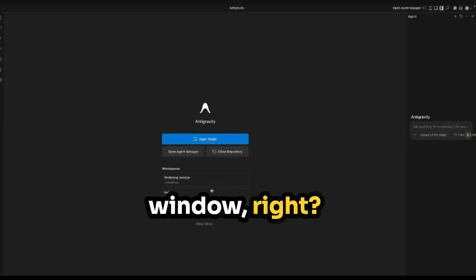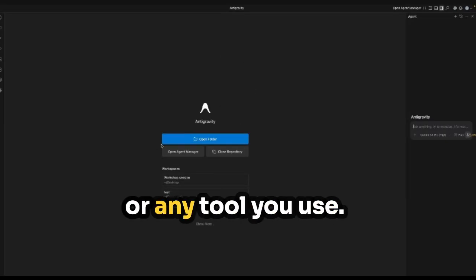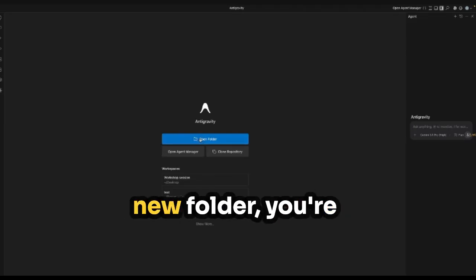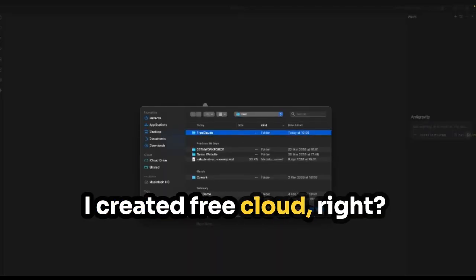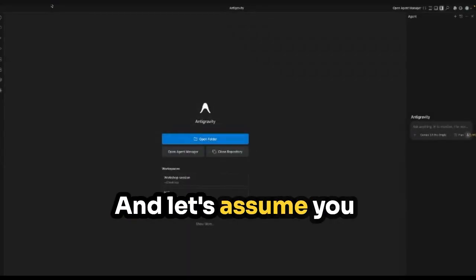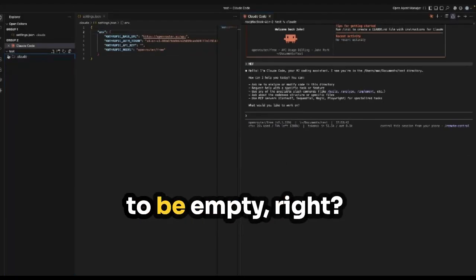You open a new window, right? This is Antigravity. You could use VS Code or any tool you use. You click on open new folder. You're going to create a new folder. For me, I created pre-Claude, right? And let's assume you click into the folder. The folder is going to be empty, right?